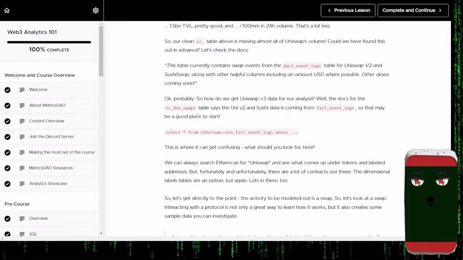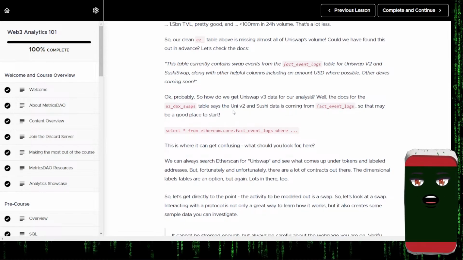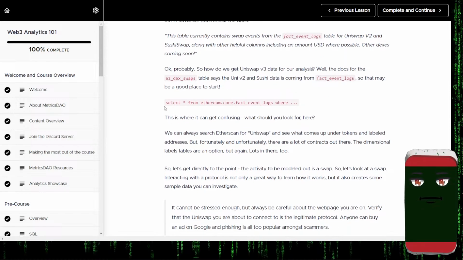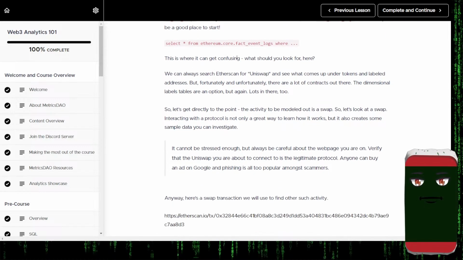Well, the docs for easy DEX swaps say the Uni v2 and Sushi data is coming from the fact event log, so this may be a good place to start. Select all from Ethereum core fact event logs, where this can get confusing. What should you look for here? We can always search Etherscan for Uniswap and see what comes up under tokens and labeled addresses, but fortunately and unfortunately, there are a lot of contracts out there.